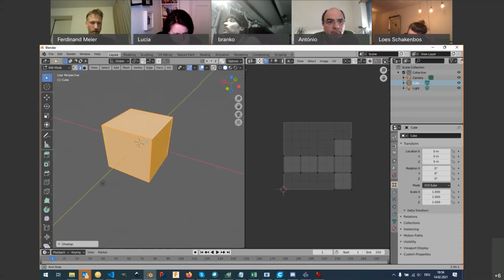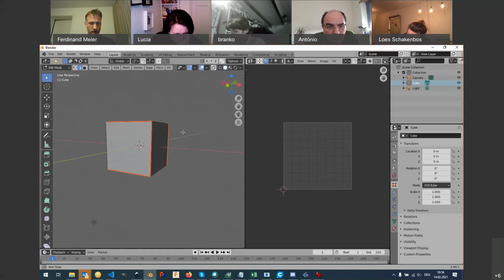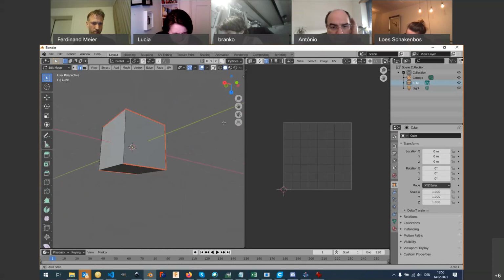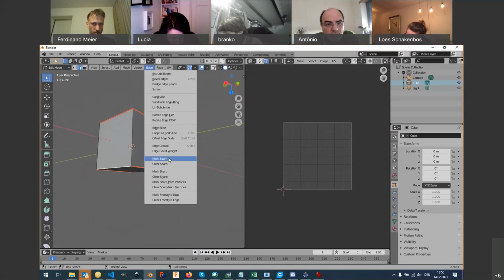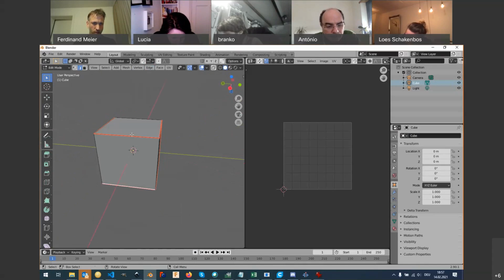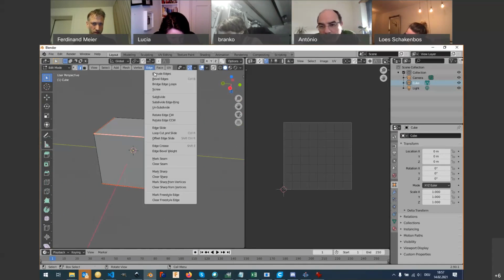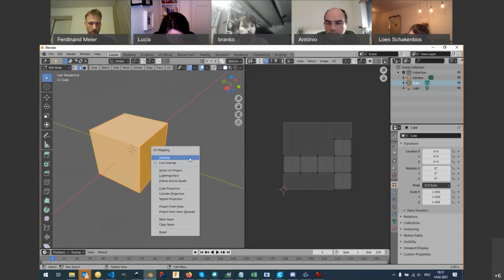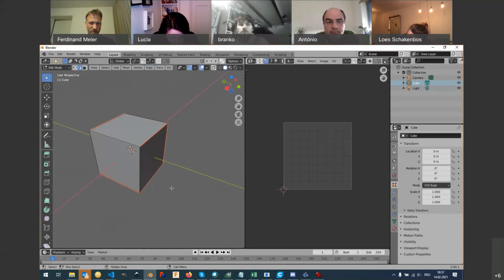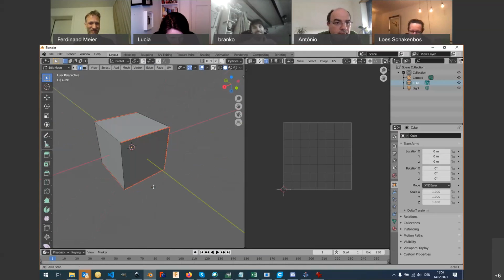And let's say I wanted the classical cross shape, then I would have to make a cut here. Control E doesn't work. Edge, Mark Seam, and I would have to remove this one. Edge, Clear Seam, and now I should get... Oh, still get the same. Okay.